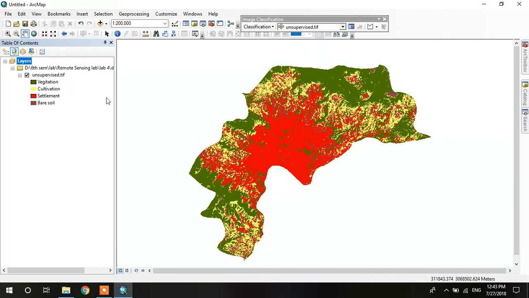For more accuracy, you should make the class number 30 to 40. Increase your training classes.